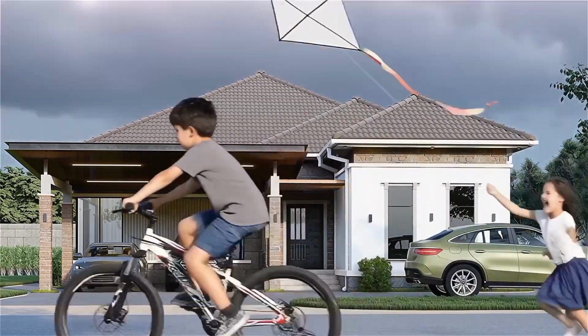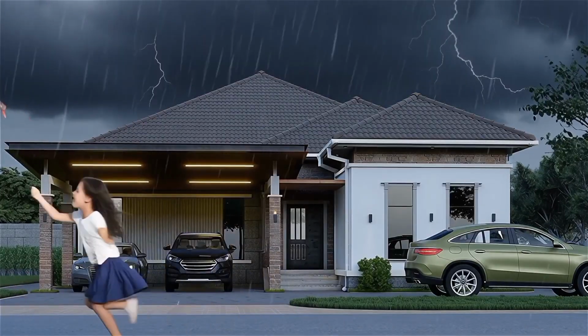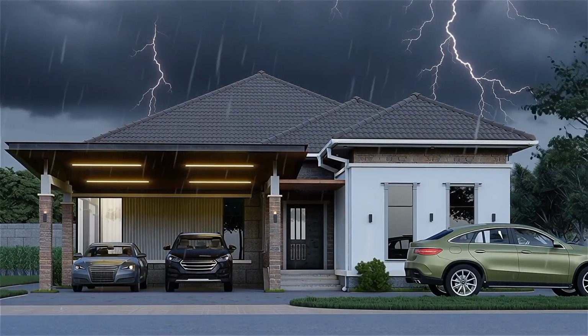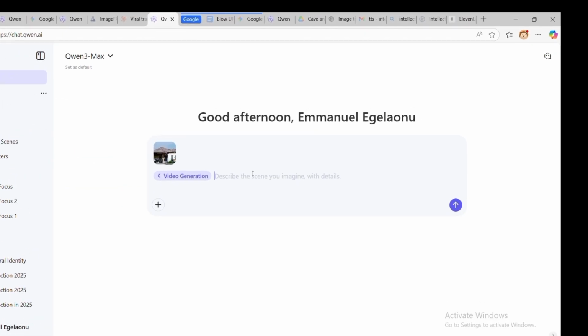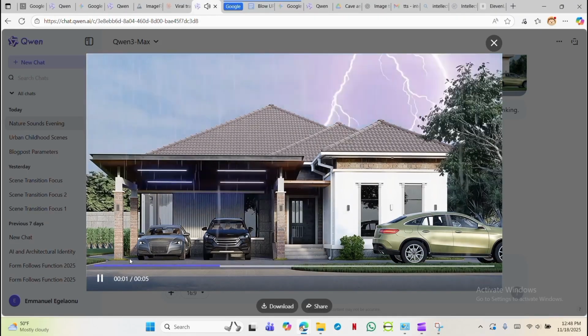Perhaps because I was still in the same chat, it combined the previous output with my recent prompts for this result. But that's not what I wanted. I don't need the children in this clip. So to solve it, I'll move to a new chat, upload the image, then copy and paste the same prompt. And that ended well. This is good.